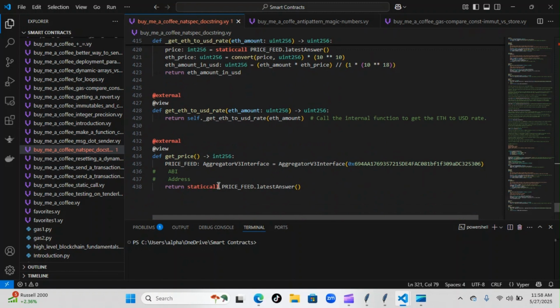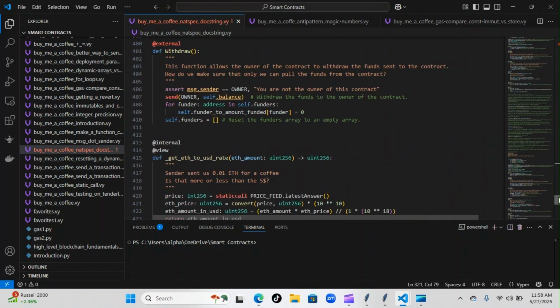You can see here, return static call price feed. We're calling on the immutable price feed. We're no longer using a self.price feed, the latest answer. So we pretty much updated everything we need to update in this entire contract so far.